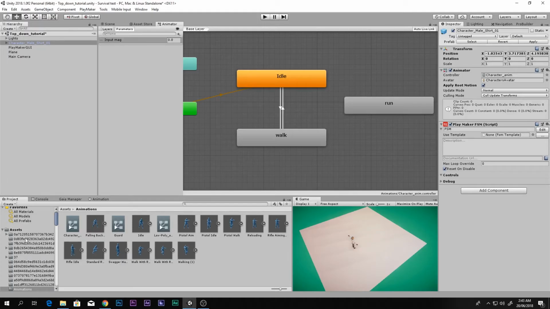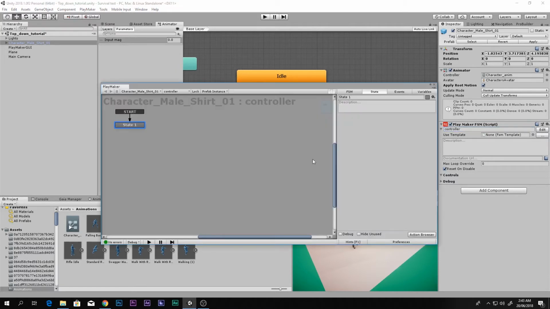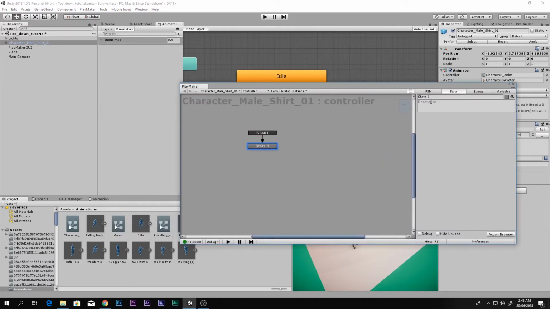So you have to just go ahead and import and install it, and you will see this FSM right here, and I will call this FSM the controller. So it controls the animations, and it controls the player and everything. So this is the state 1. I will call it idle.